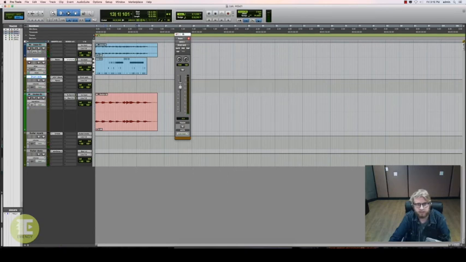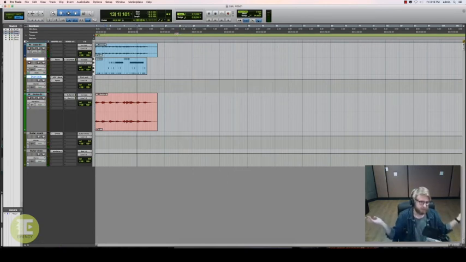Okay, and those are just some of the basic ways you can quickly add some reverb into a track, quickly edit some MIDI. It's not really complicated.